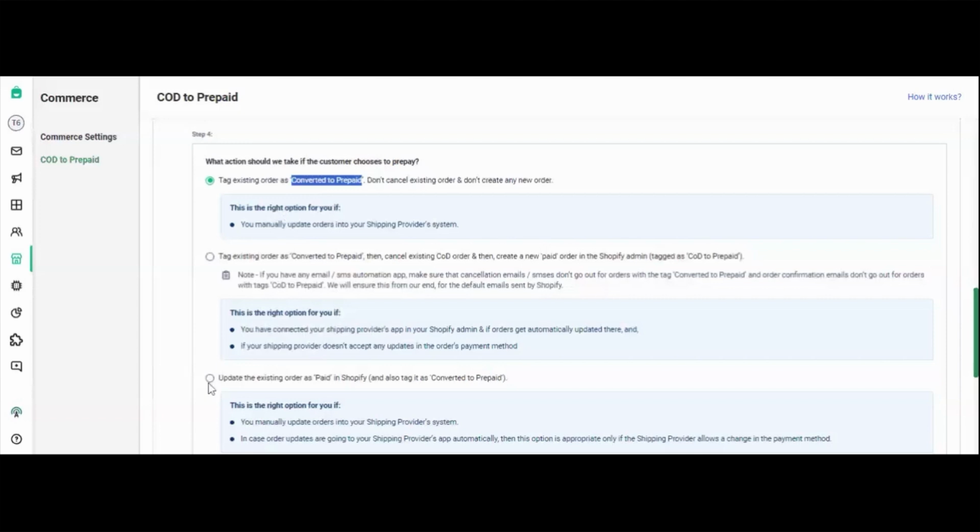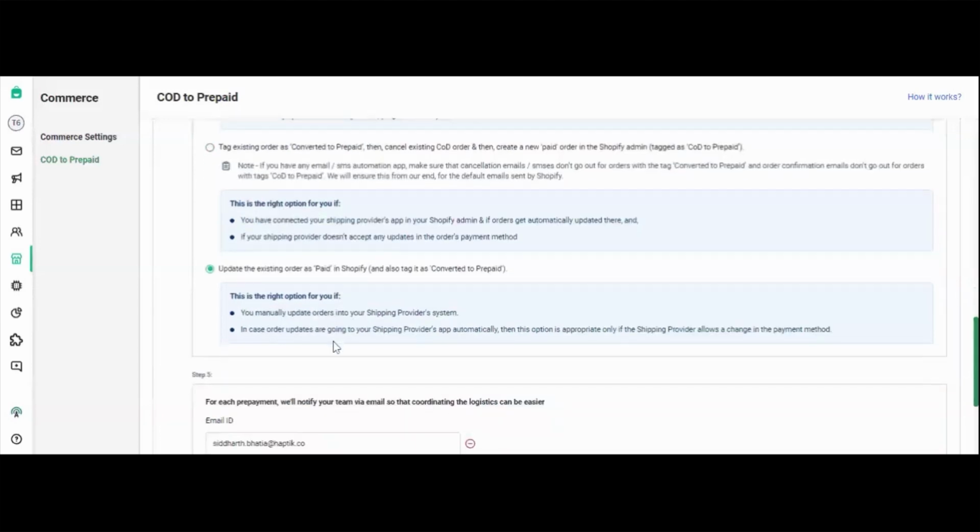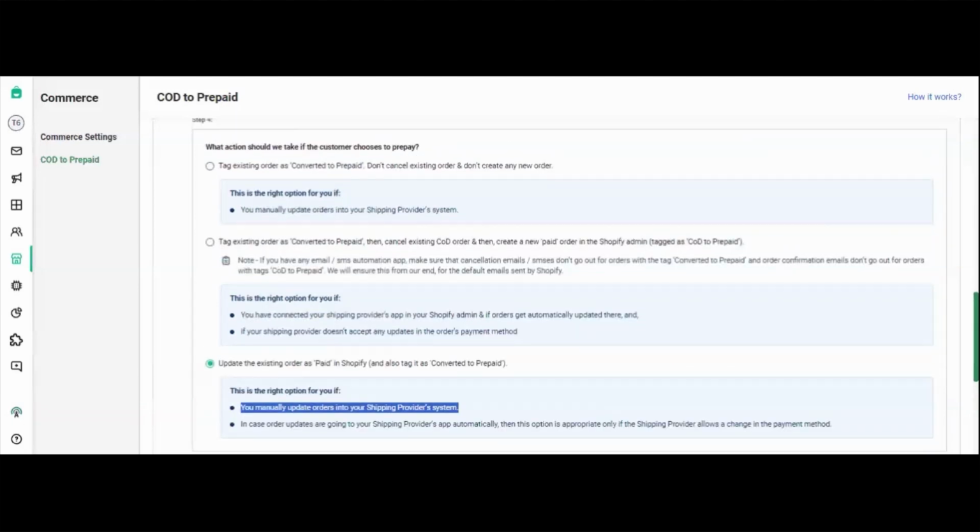You can also use the third option if you are manually updating your orders into your shipping provider system. The third option says that we will update the existing order as paid in Shopify.